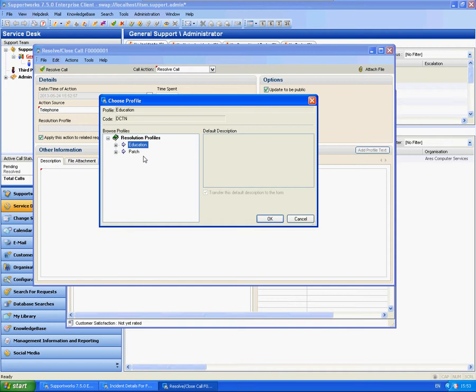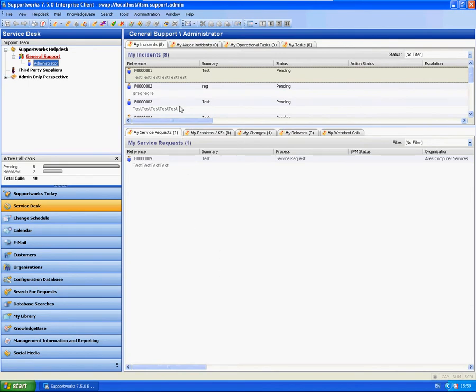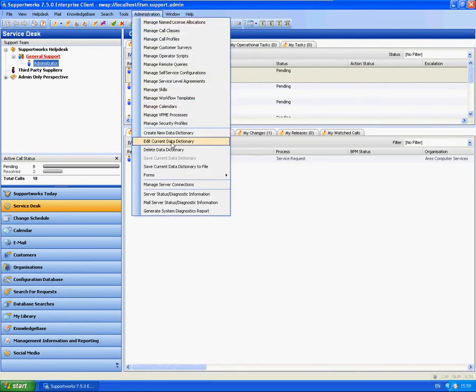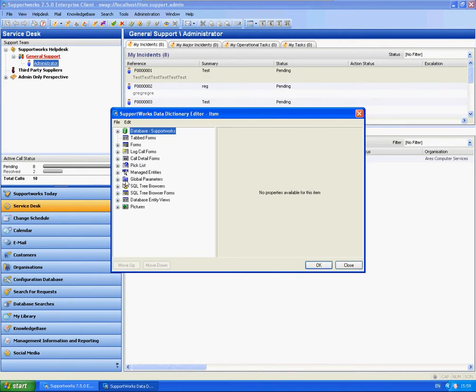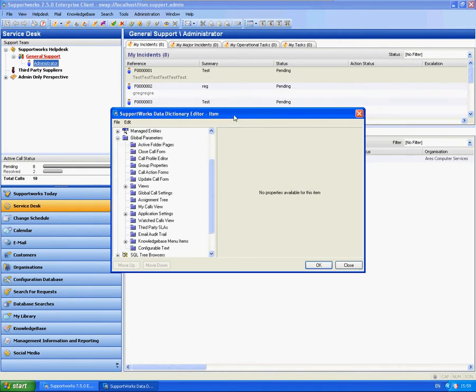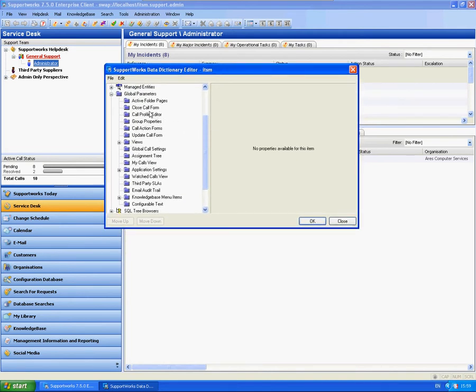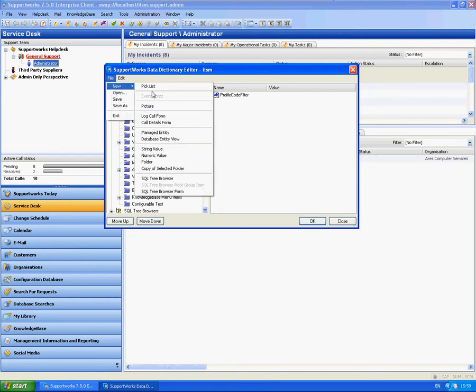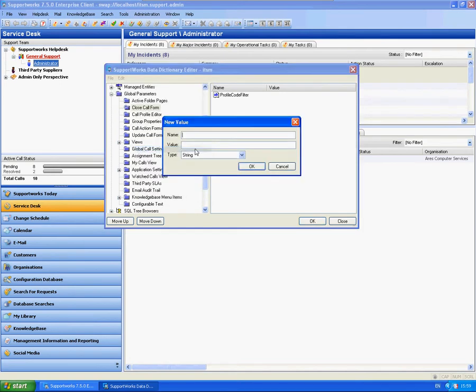and now we're going to go to the data dictionary. Okay, which is in the administration and then edit current data dictionary. If you expand the global parameters section, and then we have close call form. So we're going to add in two parameters from within here. The first one being the resolve profile filter. So we're going to go file, new string value.